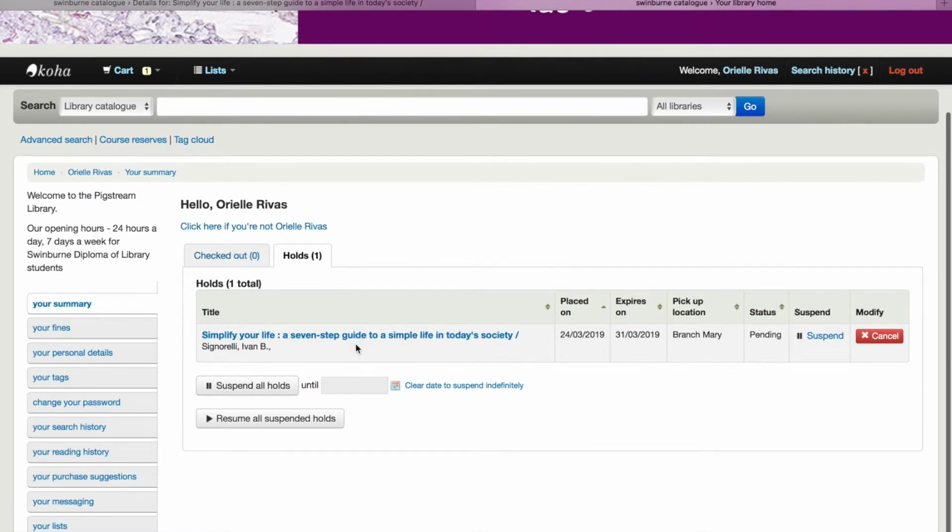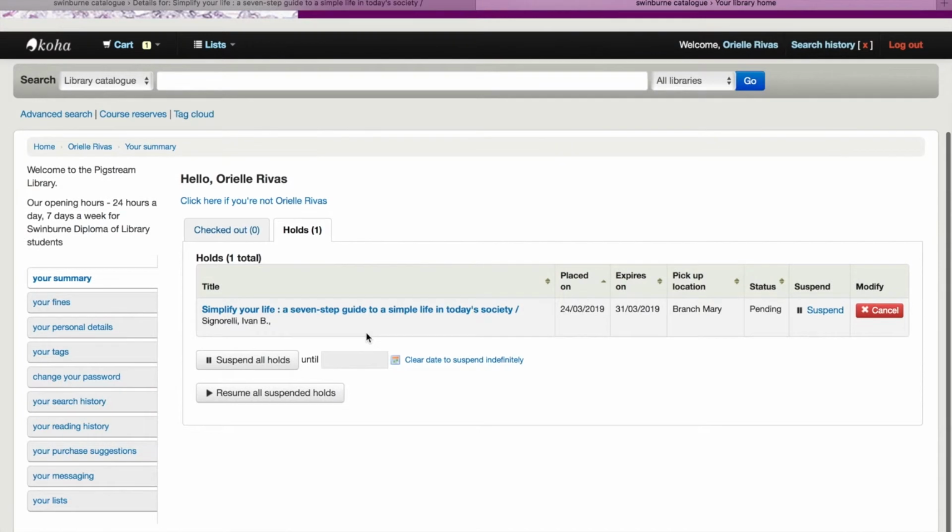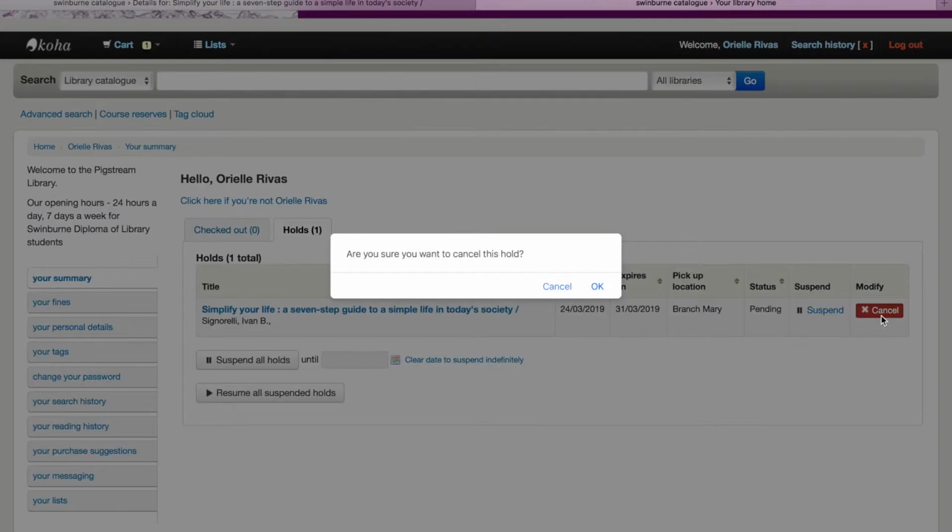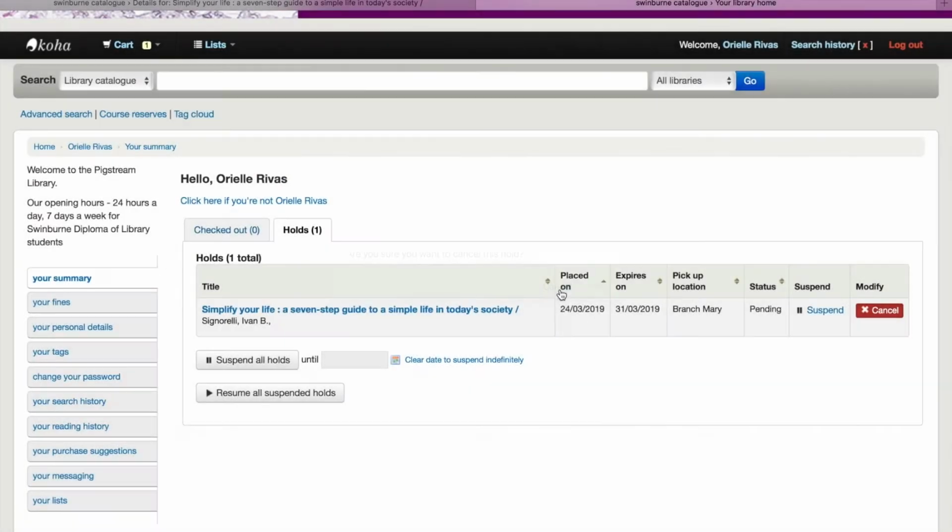So you've got a hold there that we just put on. So if you ever need to cancel a hold, you can simply go to the modify column on the end of this box and click cancel. Yep. And that will ask you, are you sure you want to cancel this hold? And you can press OK, or you can cancel as well if you decide that you don't want to cancel any holds.